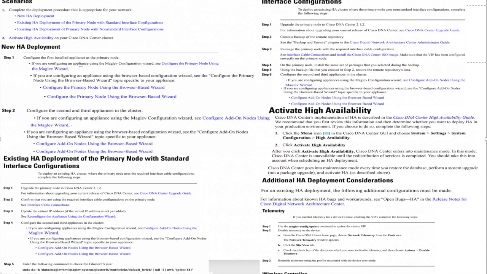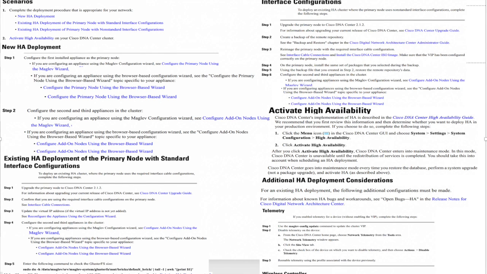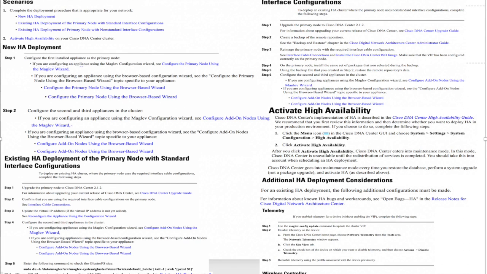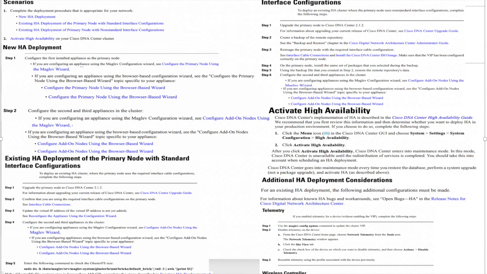Cisco DNA Center goes into maintenance mode every time you restore the database, perform a system upgrade, not a package upgrade but a system upgrade, and activate your HA. There are some additional HA deployment considerations that you need to look at. For more information on known HA bugs and workarounds, you might have to look at the release notes of the DNA Center. The things that are needed are telemetry and the wireless controller as the HA deployment additional considerations.